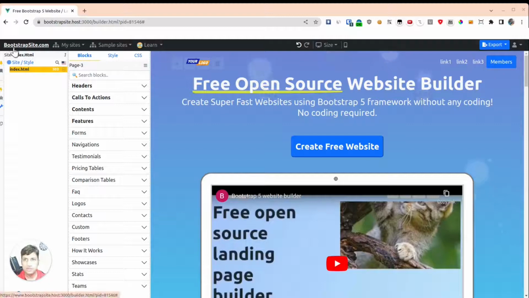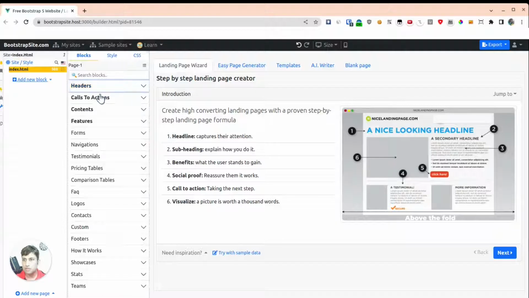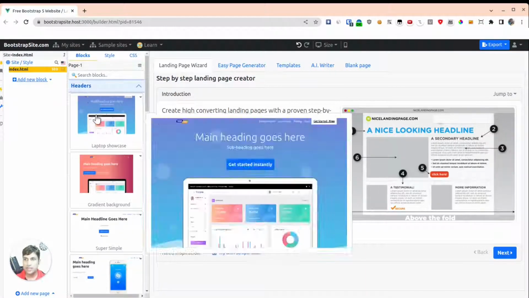This is the website builder. This is your website preview site, and here are the blocks you can add to your page. There are header blocks, call to actions, features. I'll explain them one by one. For now, let's add a header block.